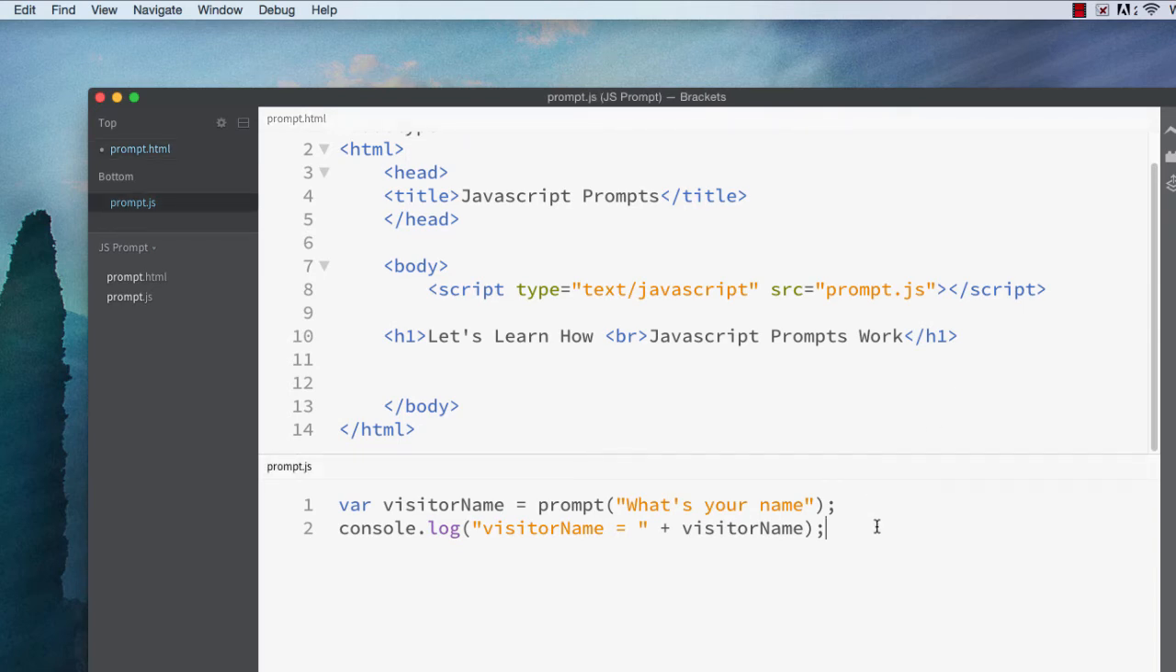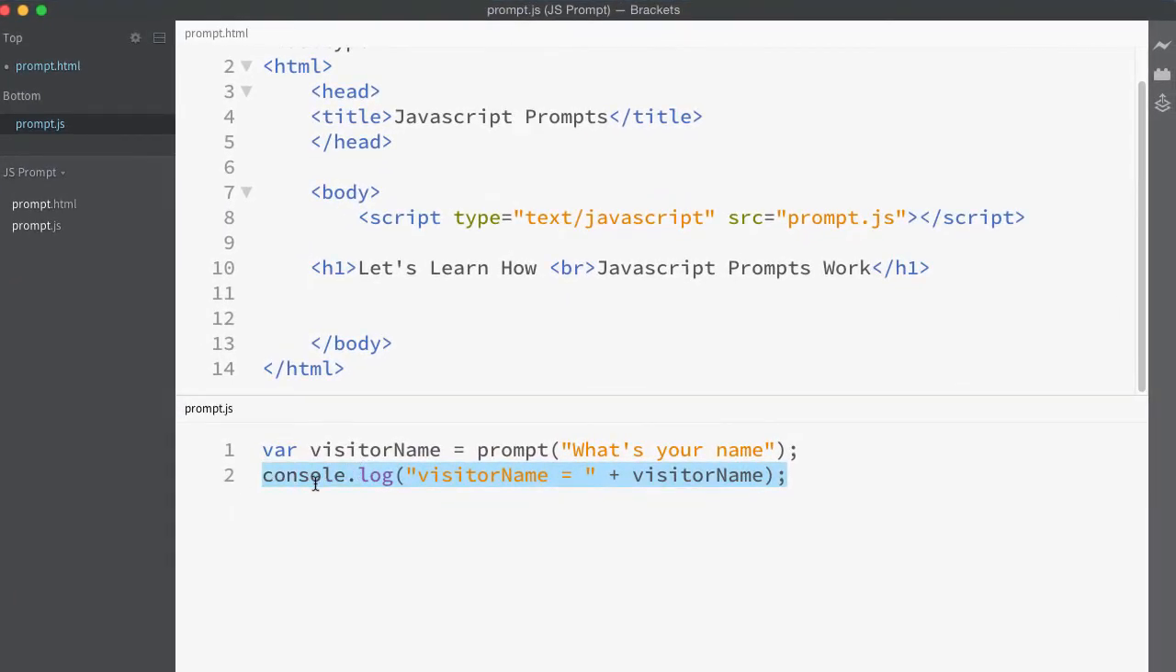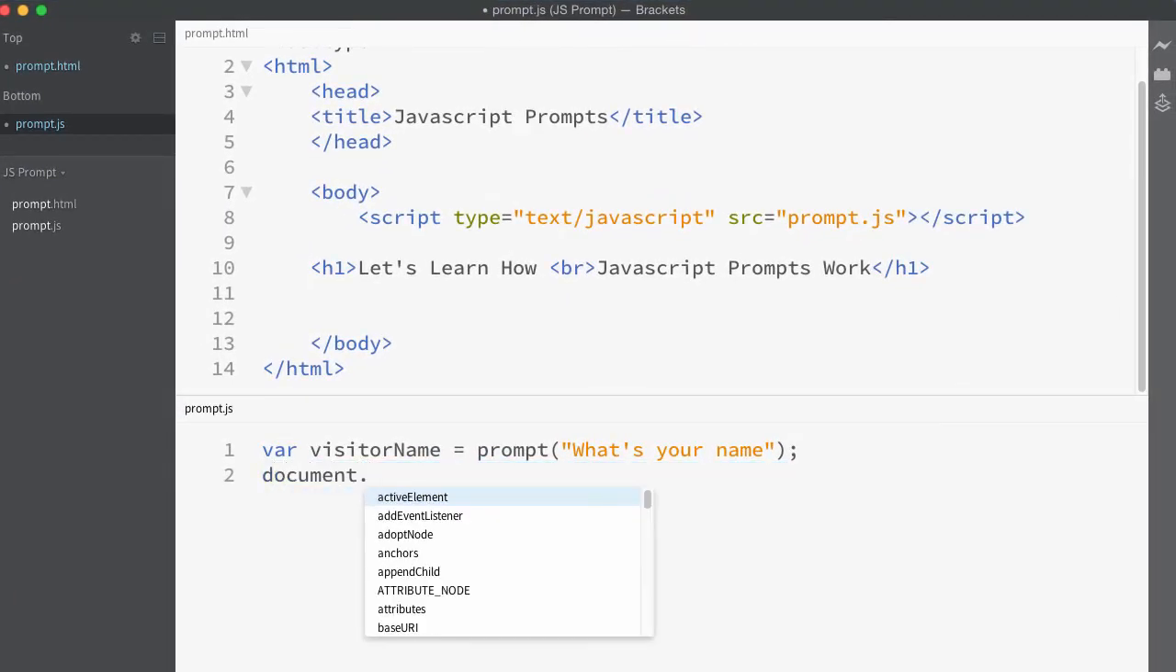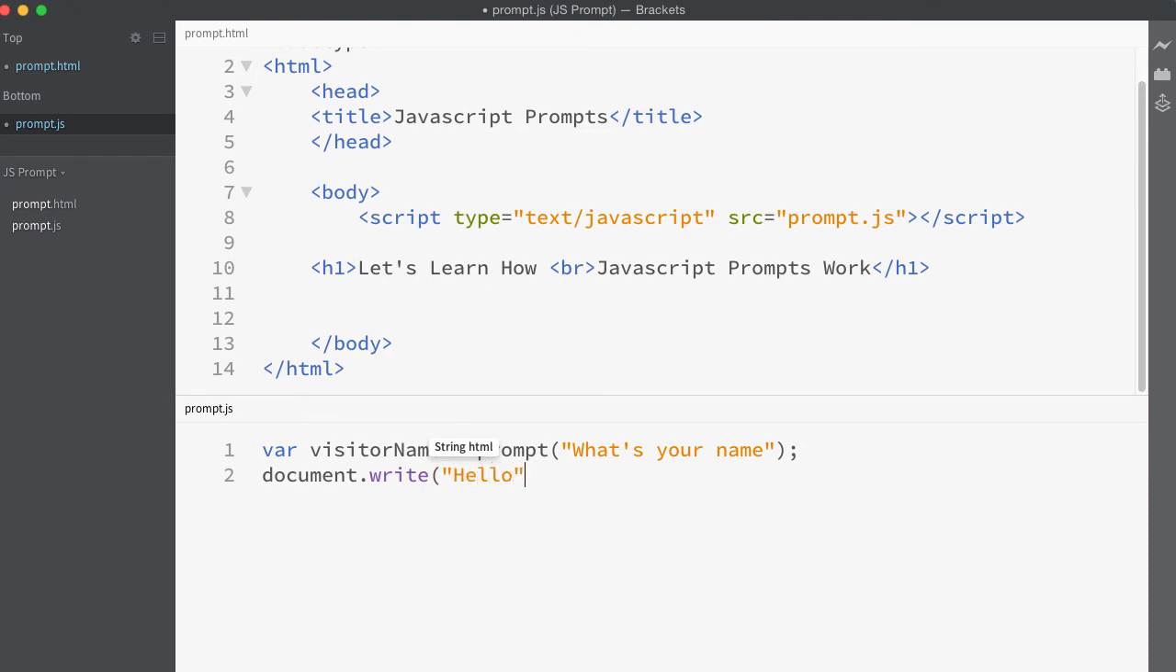Alright, so right now it's just pasting in the console log, and that's not necessarily very exciting, right? So let's actually make it go into the page itself. So we could instead do document write, and we could make it say hello, and then plus the visitor name. Close the parentheses, end with a semicolon.